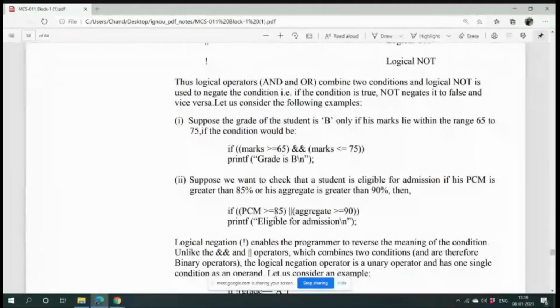At the same time, if the aggregate marks is greater than 90, equal to 19, then he is also eligible for the admission. So there are two criteria for admission in some course, that any one of the condition is true, then the condition will be true. So if this condition is true, he is eligible for admission. If this condition is true, he is eligible for admission. But if both the conditions are true, then also he is eligible for admission. If both the conditions are not true, that means both are false, then he is not eligible for admission.